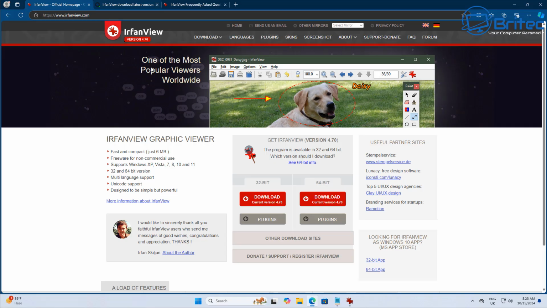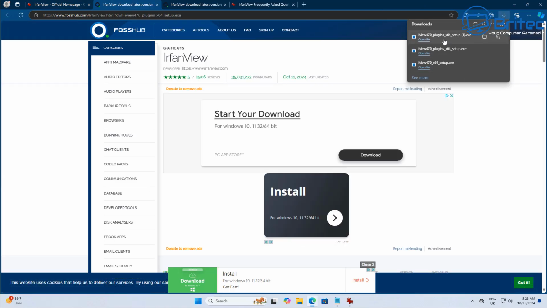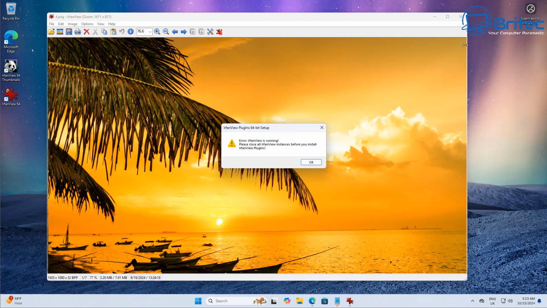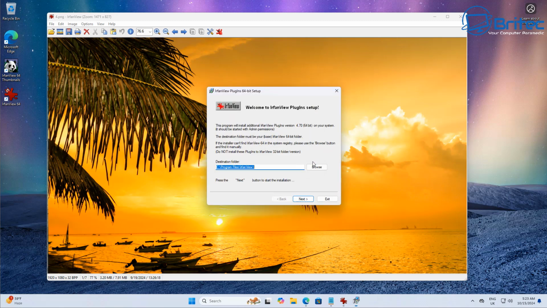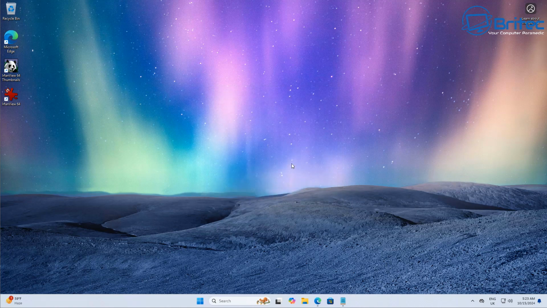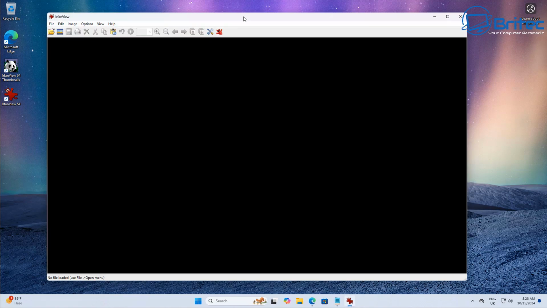So we need to go back to the website here, and underneath the download button there is a plugins button here. Let me click on this and click 64-bit, and we can now go ahead and install some of these plugins. It's going to give me an error here because the application is open, so I need to close this application off first and then install the plugins, and it will go in perfectly fine. So let's go ahead and do that. Installation successful.